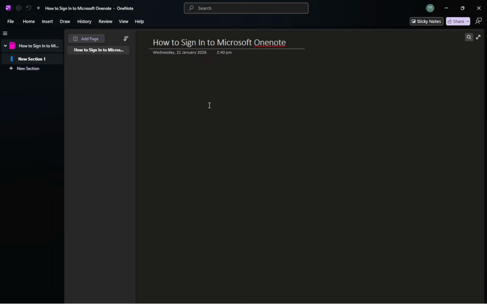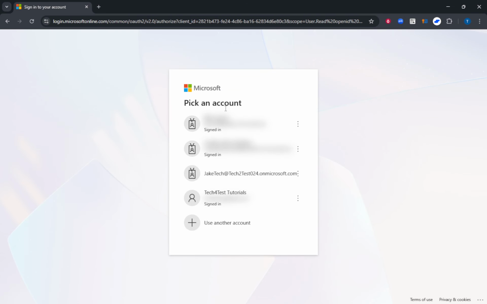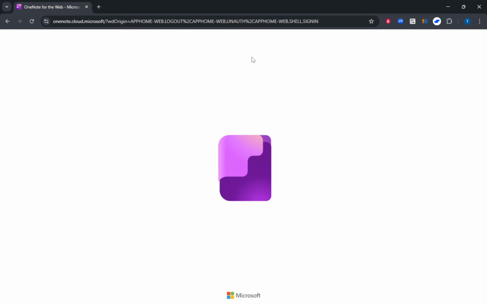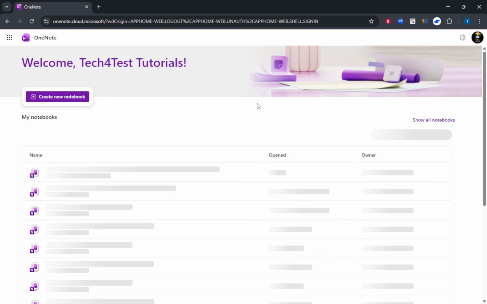All changes save to the cloud automatically, and if you later open OneNote on your computer and sign in with the same account, your updates will appear there too. That's all there is to it. Open OneNote on your computer and sign in to see your cloud-stored notebooks, or head to OneNote.com and sign in to work right in your browser. Either way, once you're signed in, your notes sync across devices, so you can pick up exactly where you left off.